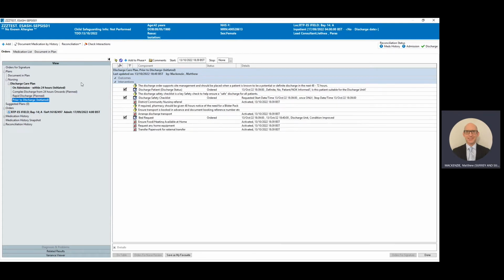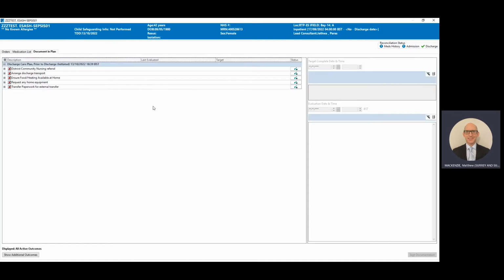But actually documenting into that plan: if there are tasks, or these items here that are indicators of safety and things that we should try and do, then you would be documenting in the plan. That's on this tab here, and you would hopefully be familiar with this already, where you can see all the tasks and indicators, and you would just document to say, yes, we've completed that particular task.